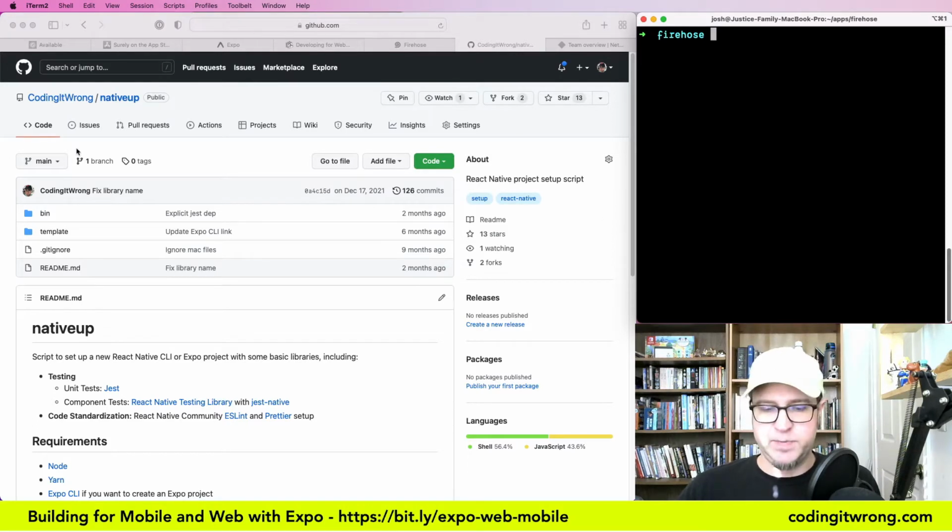So I have native-up installed locally, and so I can just do native-up expo. I specify that I want an Expo app, not a React Native CLI app. And we're going to call it Firehose.